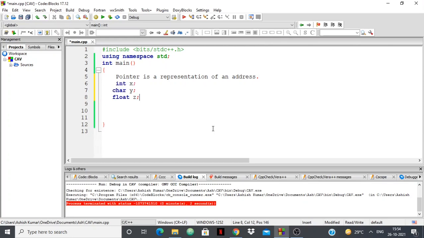Suppose I have a few variables: I have int x, I have char y, I have float z. We use variables in C, C++ and basically every language, right? Quite basic. But one thing is that every variable that we use in our program is stored at an address, right? So int x will have an address, char y will have an address, and float z will have an address. A pointer contains the address of a variable.